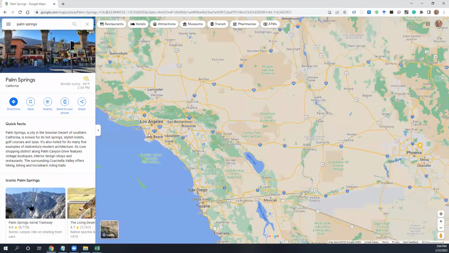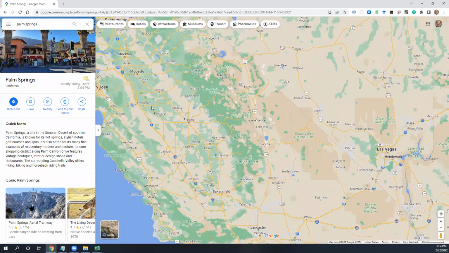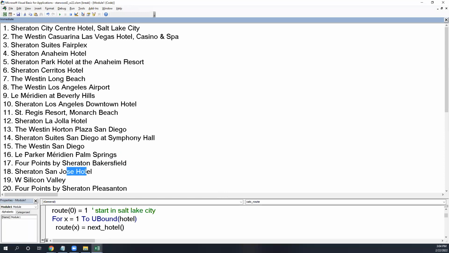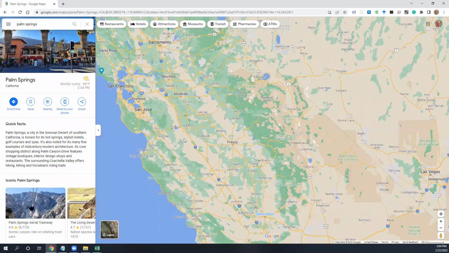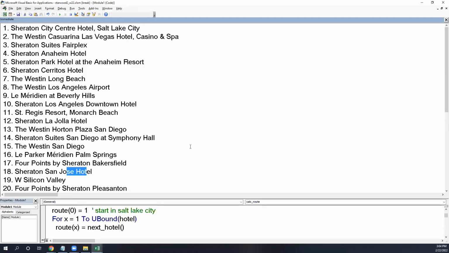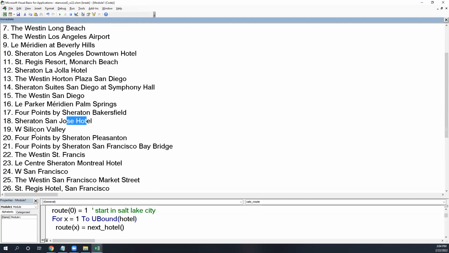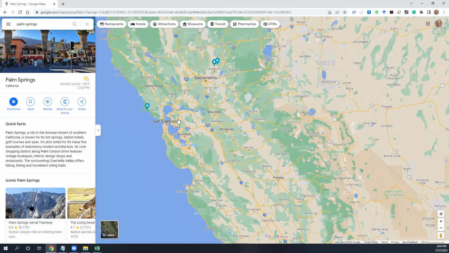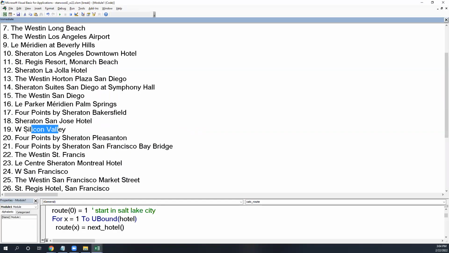From there, we go to Bakersfield. Bakersfield is Central California. It's somewhere up in here. Here's Bakersfield. That's looking pretty good. San Jose, Bay Area. So now San Jose is up here. Not bad. I don't know where the Silicon Valley one is, but San Jose is in the Silicon Valley. So that's good.